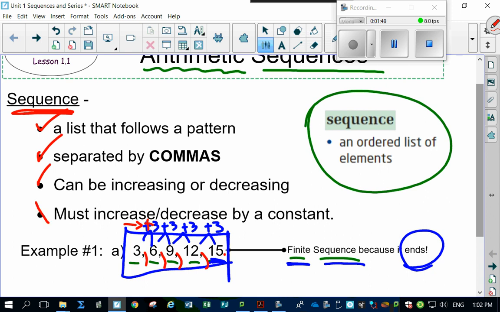But here's the most important point right here. It must increase or decrease by a constant value every single time. So if you look at this example, it's going up by 3s, by 3, by 3, the constant amount every single time. So that's incredibly important. All right. So now we know what a sequence is. It is ordered, going up by that constant, and it's a list of elements.